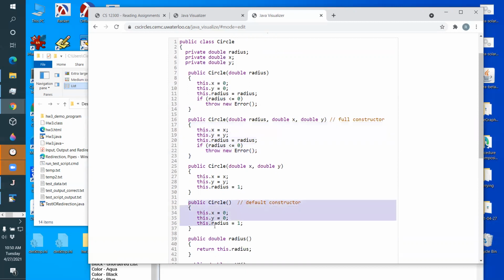Do you want a default constructor? A lot of times you don't. A lot of times there are no obvious default values. And then you might ask, what about these partial constructors? How many of them should you have?